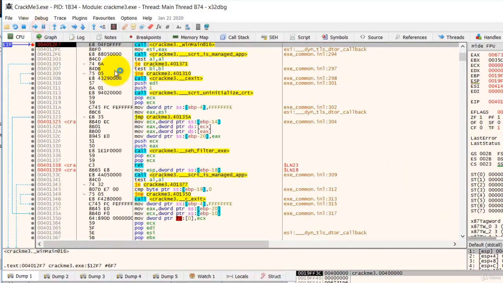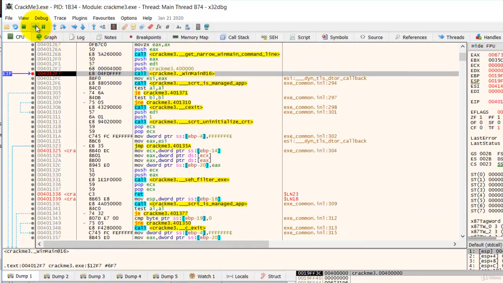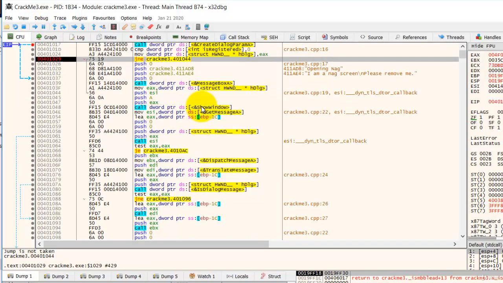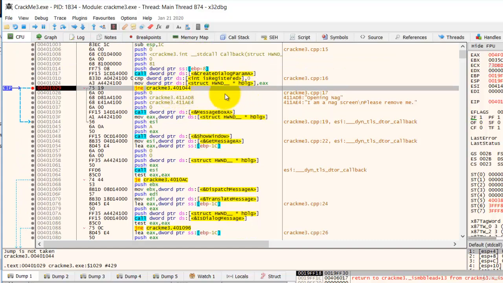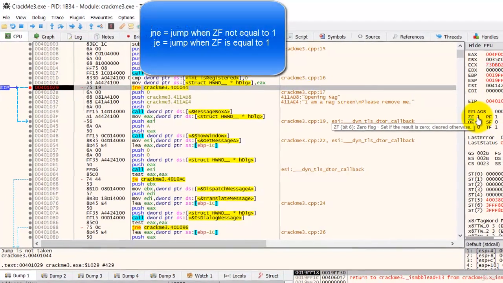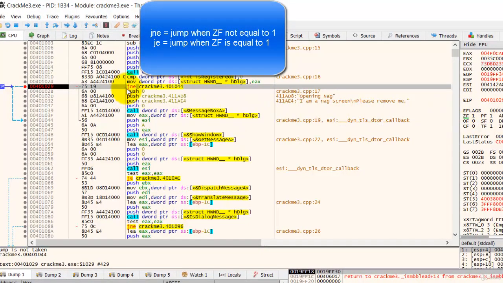Run to the first breakpoint. Now click F9 again or click on this run button, and run to the second breakpoint. At our second breakpoint here, if we don't want the opening nag to be shown, we can toggle the zero flag. This jump, JNE, means jump when not equal. JNE is referring to the zero flag. When the zero flag is not equal to 1, then it will jump. If the zero flag is equal to 1, it will not jump. That is the meaning of JNE, jump if not equal.